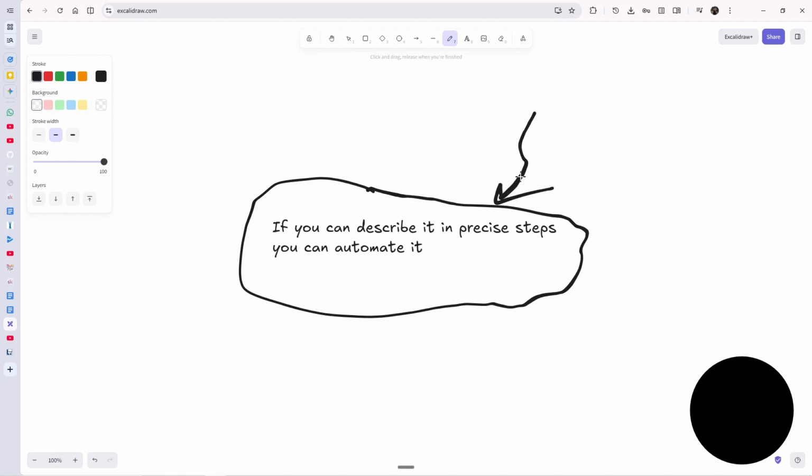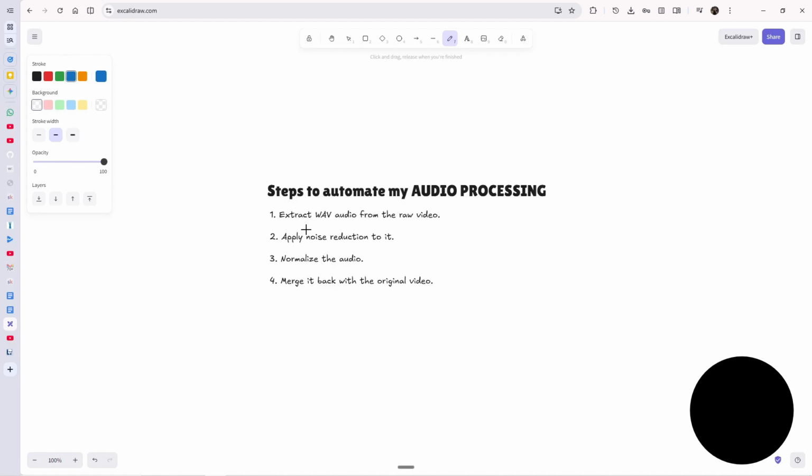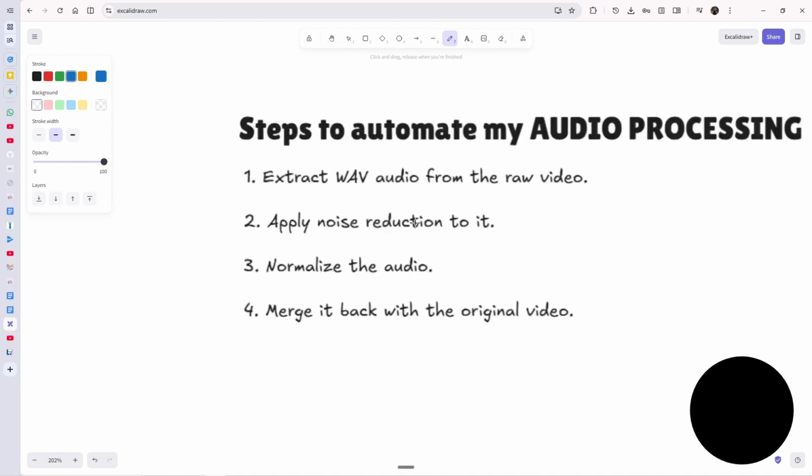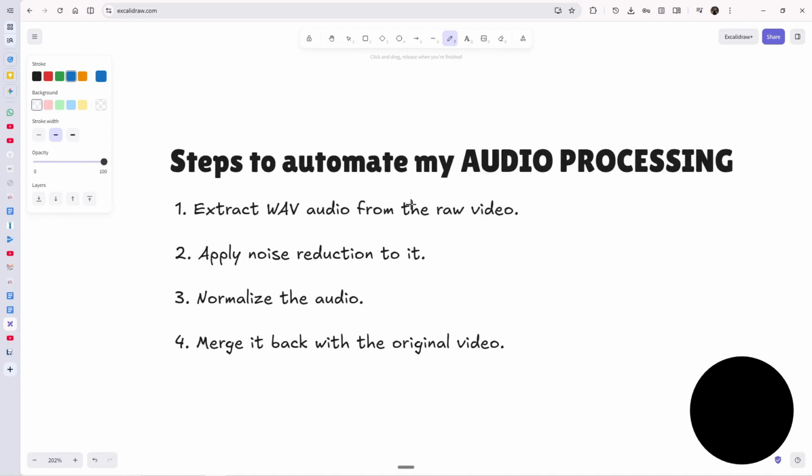Now, in my case, I wanted to automate the audio processing work that I do for every single YouTube video that I record, right? So first things first, I need to break it down into a bunch of steps. Now, my audio processing work is fairly simple. After I record the video, I just extract the WAV audio from the raw video file. I open it up in Audacity, I apply some noise reduction to it, I normalize the audio, and then I merge it back with the original video file, right? So this is my entire workflow, at least when it comes to audio processing, right?